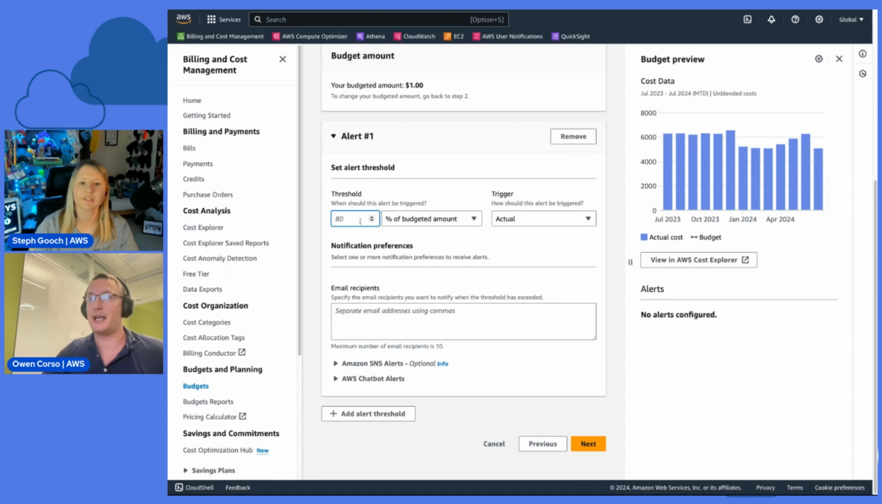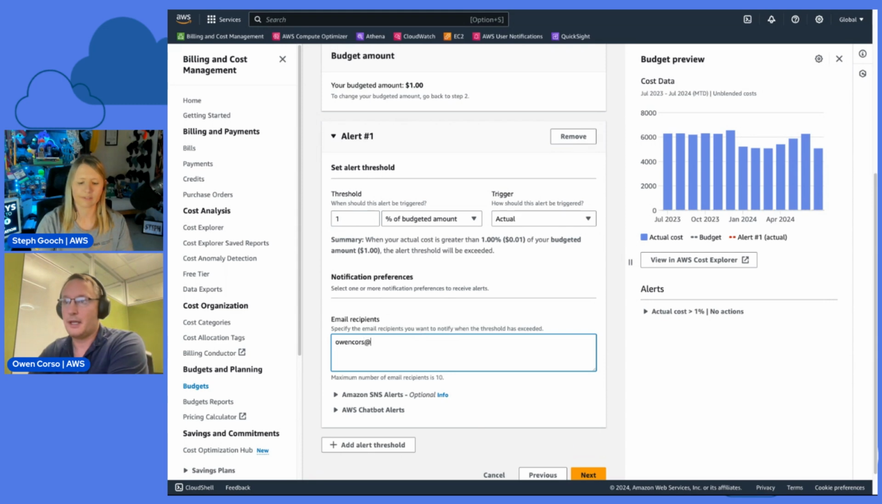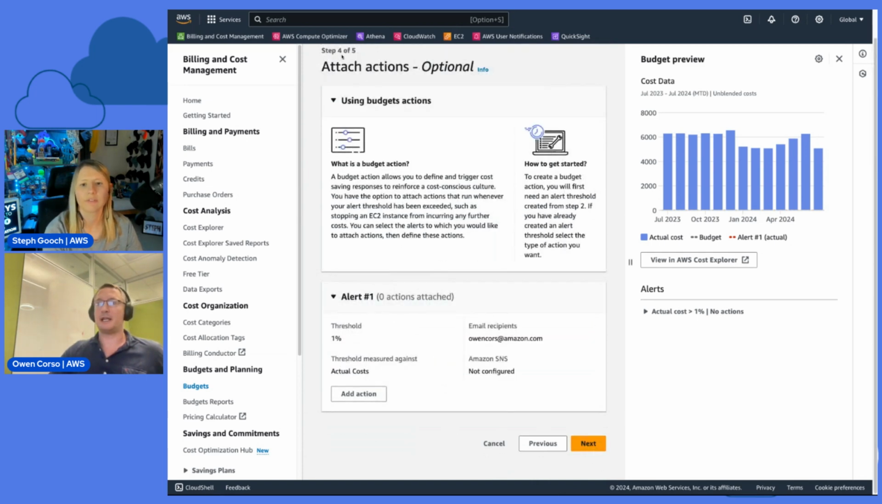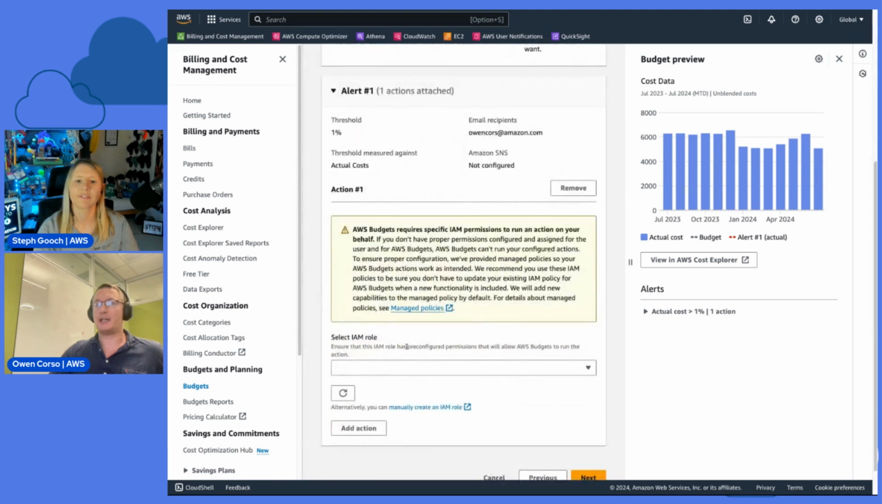But for today, we'll go 1% of $1 so that this budget auto triggers itself. And I'll give it an email address. Then the next step is an optional step. This is where we're setting the actions. Okay. And we're going to add our first action.